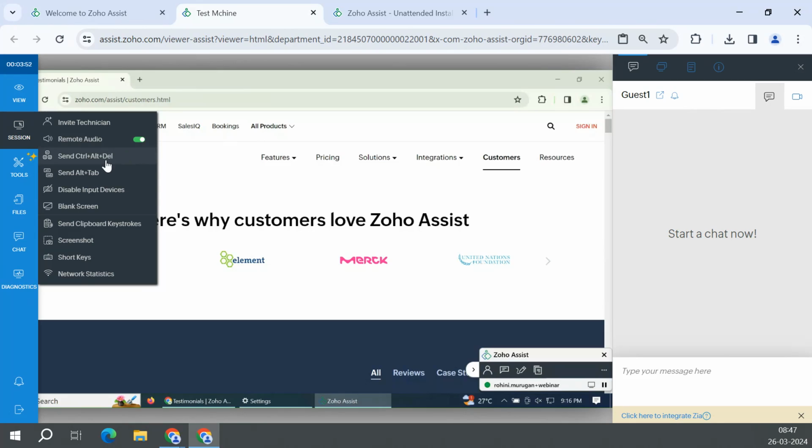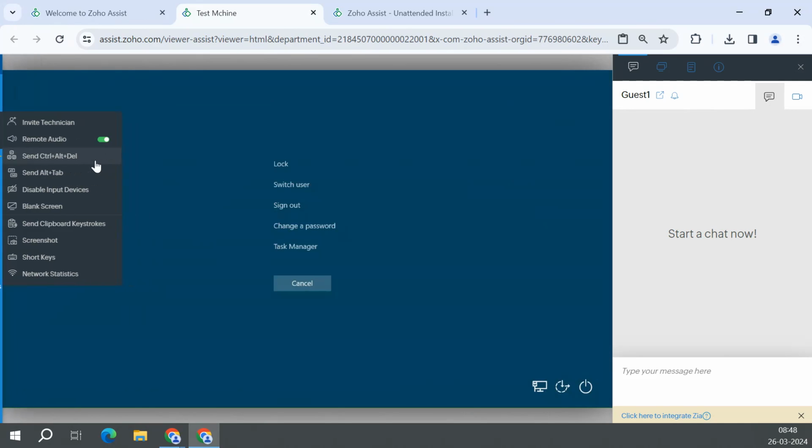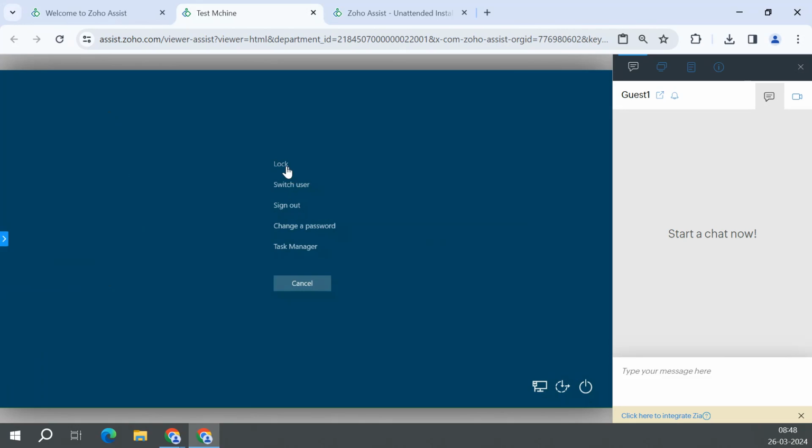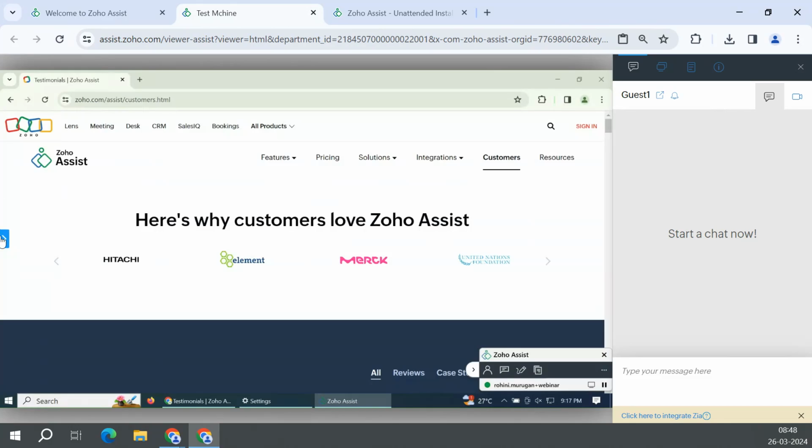Down below, we have two key combinations, which are Control Alt Delete and Alt plus Tab. Right now, the session that I have started is in a web browser. Due to certain browser-level restrictions, you will not be able to perform key combinations from your technician machine to replicate them on the remote machine. For that, we have these key combination options in our toolbar. In case you wish to lock the screen, switch the user, sign out, change a password, or visit the task manager, all these actions can be accessed in a single click.